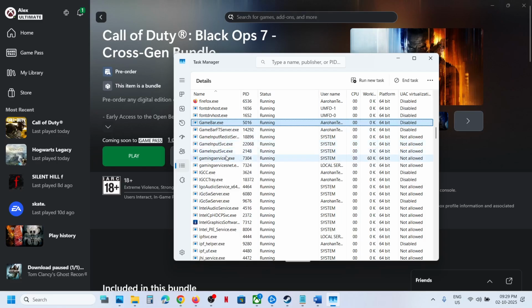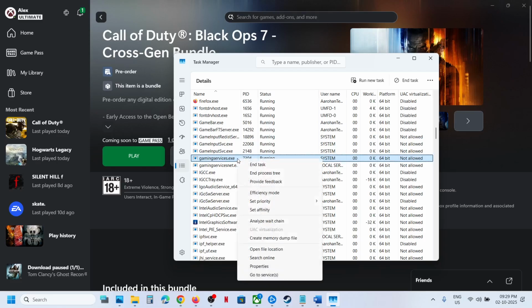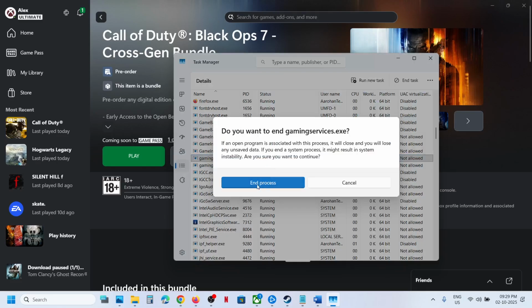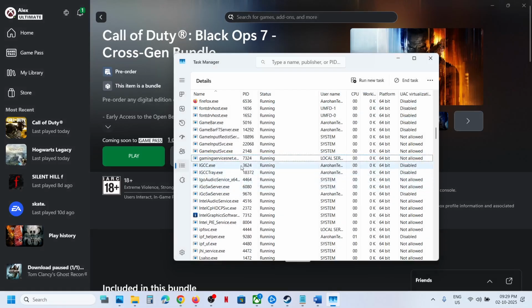So over here you can see gamingservices.exe. Right click on gamingservices.exe and then click on end task and then click on end process and just wait for a couple of seconds. Gamingservices.exe will be back. So here you can see it's back.